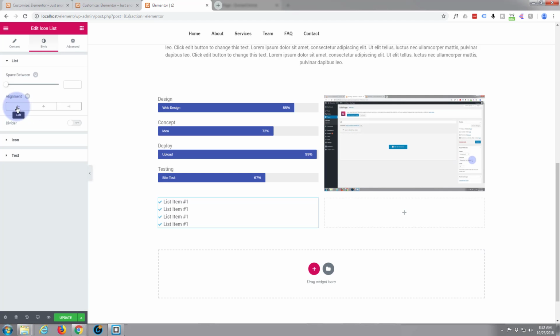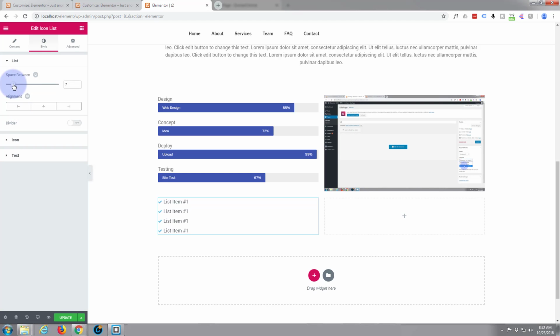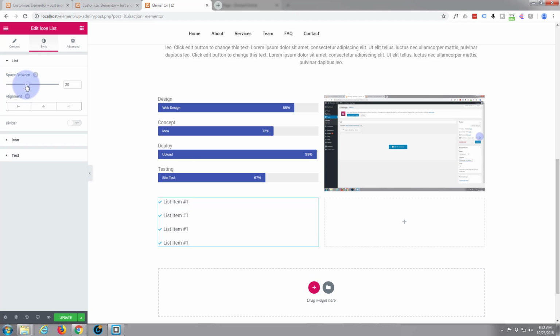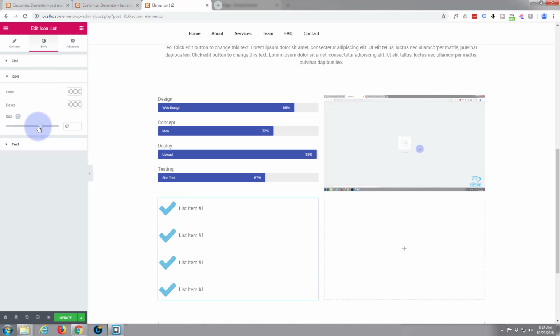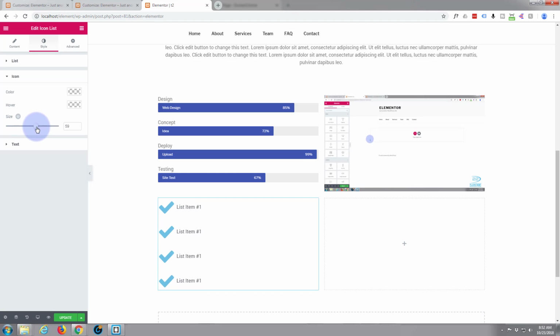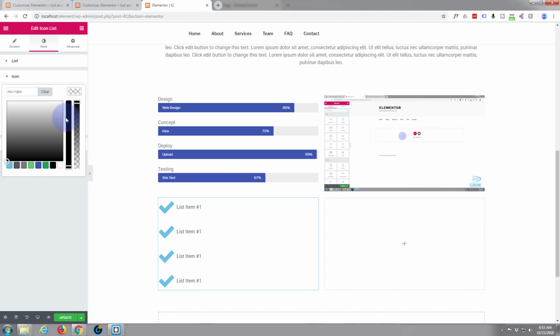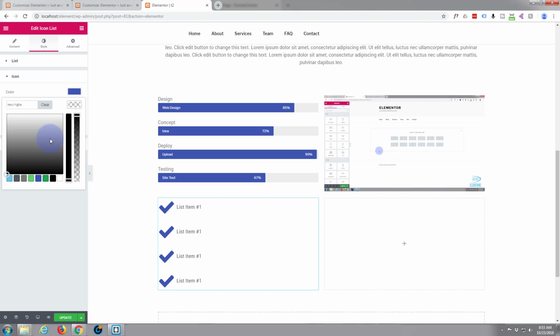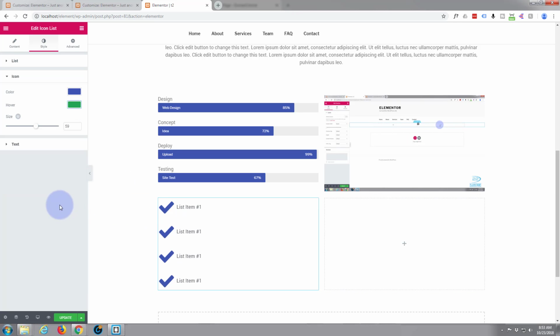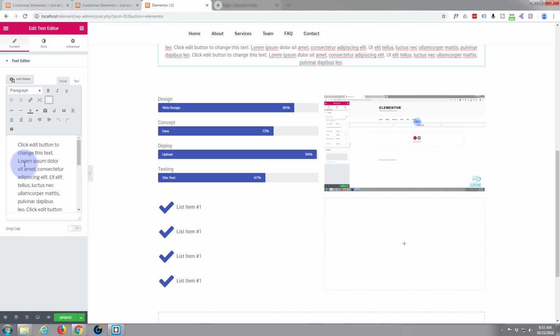We'll leave it left align. Space between. Oh, I see. Okay. Add a bit more space between. Icon. Want to make that bigger. Something like that. Color. That are blue. And hover color. Try saying that 3 times. We'll make that green. That's fine. And let's just put something more interesting in there. Or whatever it is.